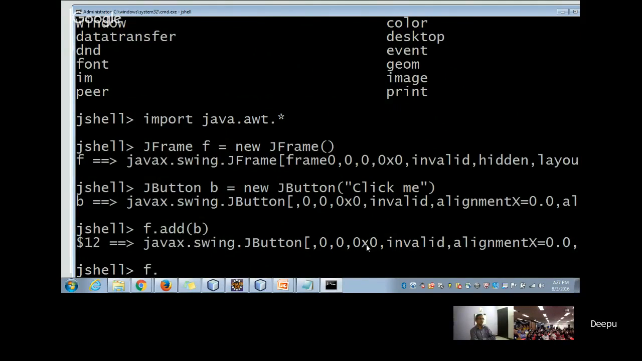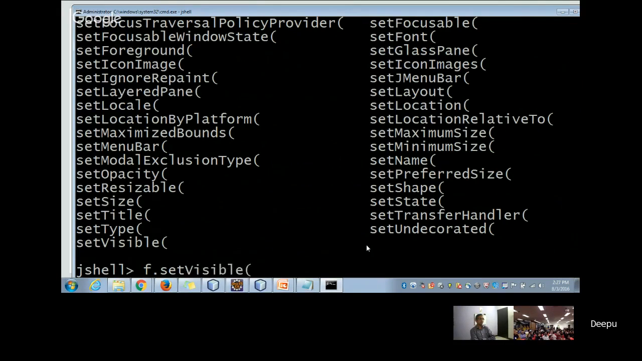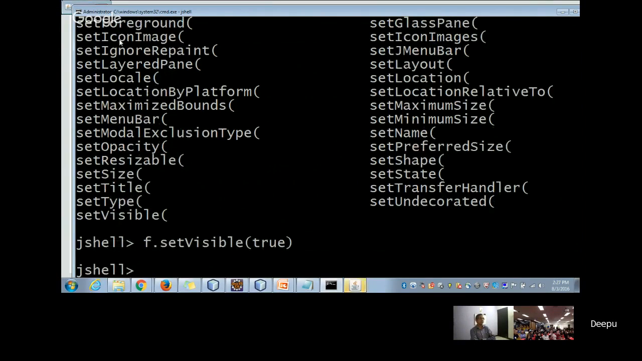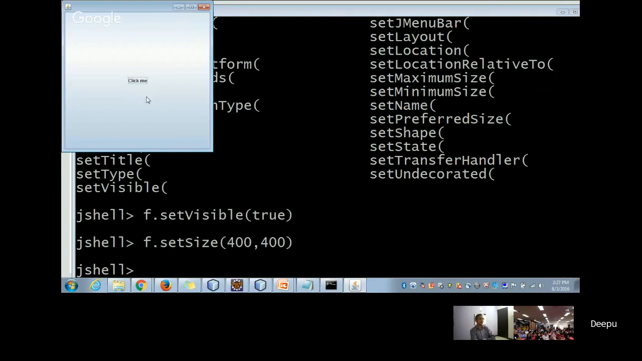Now here comes F dot. As someone trying to learn this, I don't know how I can make the visibility true. I'm just trying. Maybe it is setVisible. Tab. It autocompletes that for me. And if there is more than one, it will give me suggestions like set. It gives me all the setVisible true. Now you can see it on the left top. I don't know whether you're able to see that. Let us resize it. F dot setSize of say 400, 400. Yeah, I can see that.